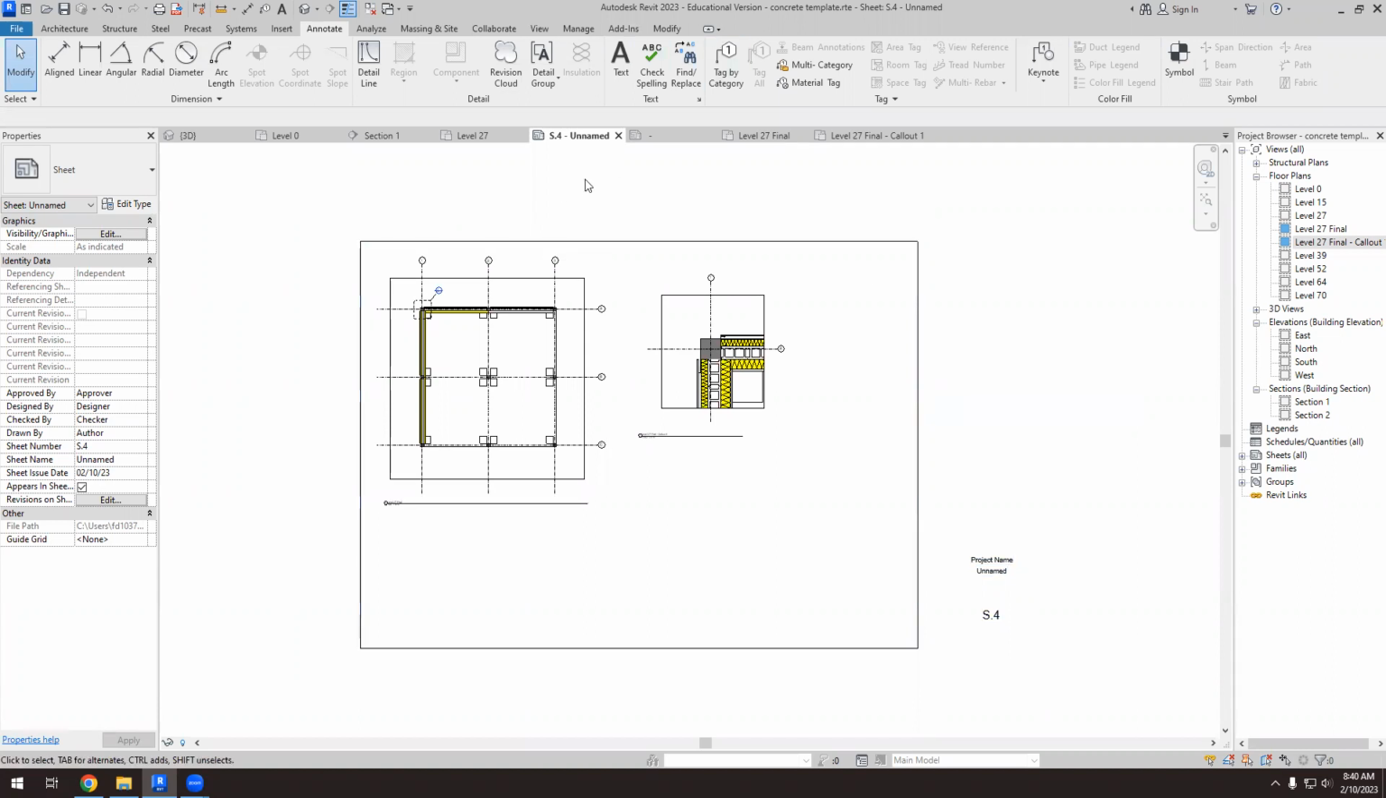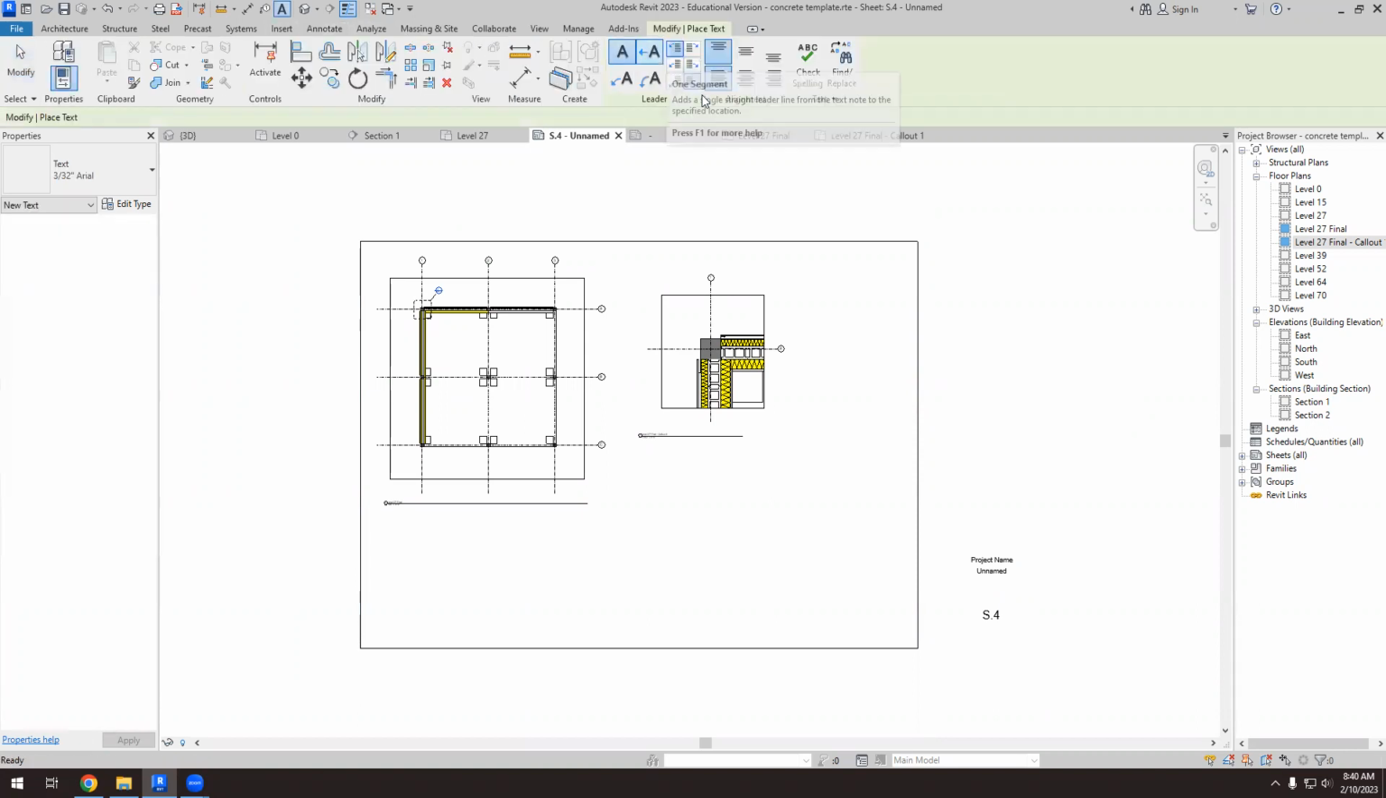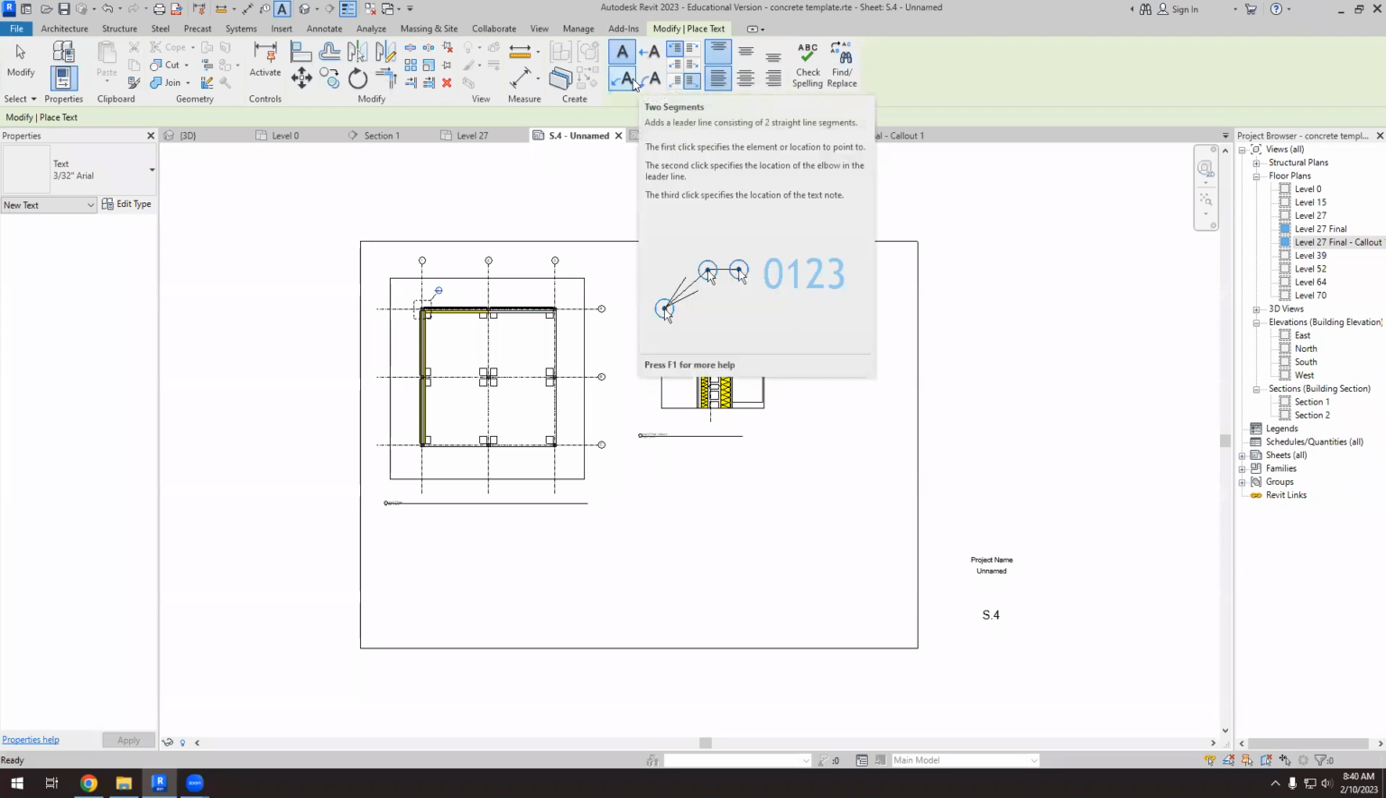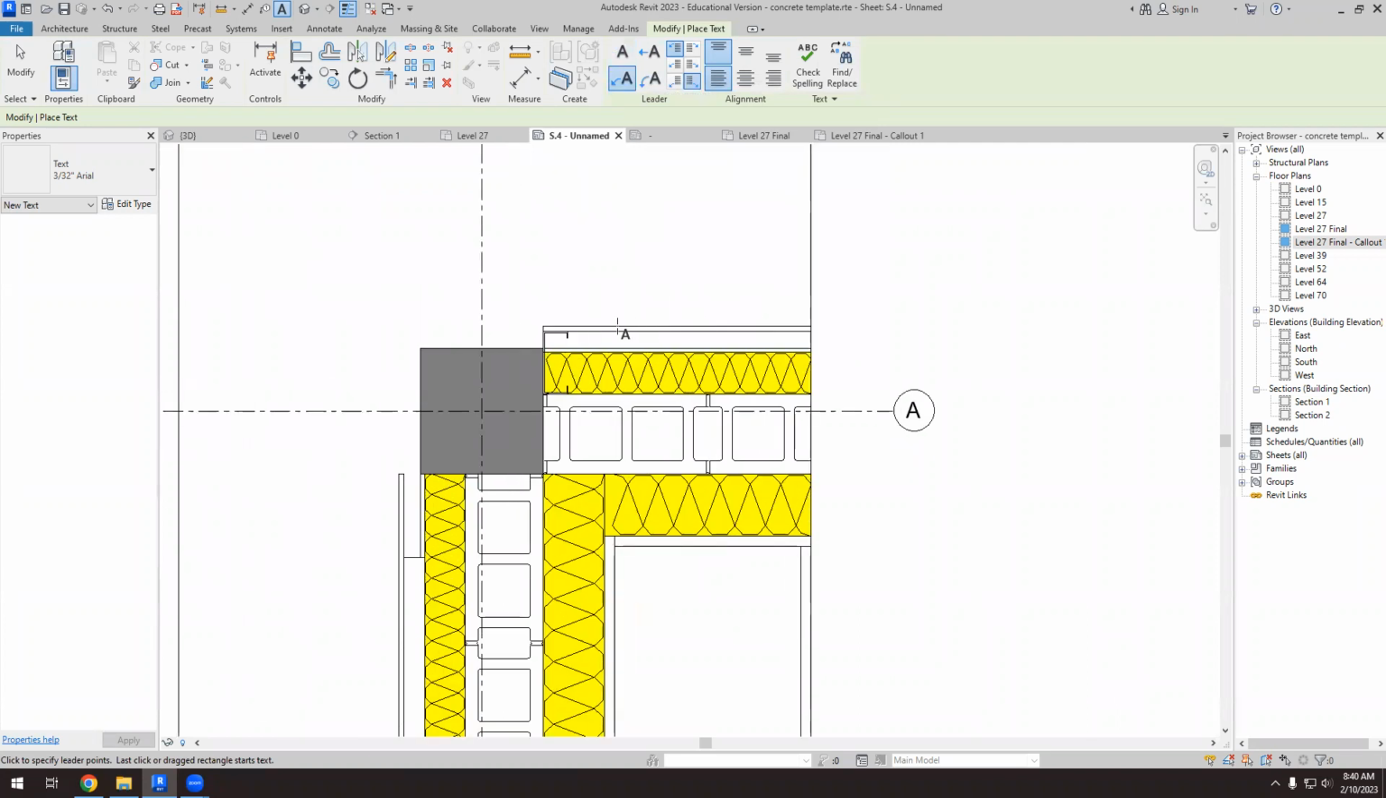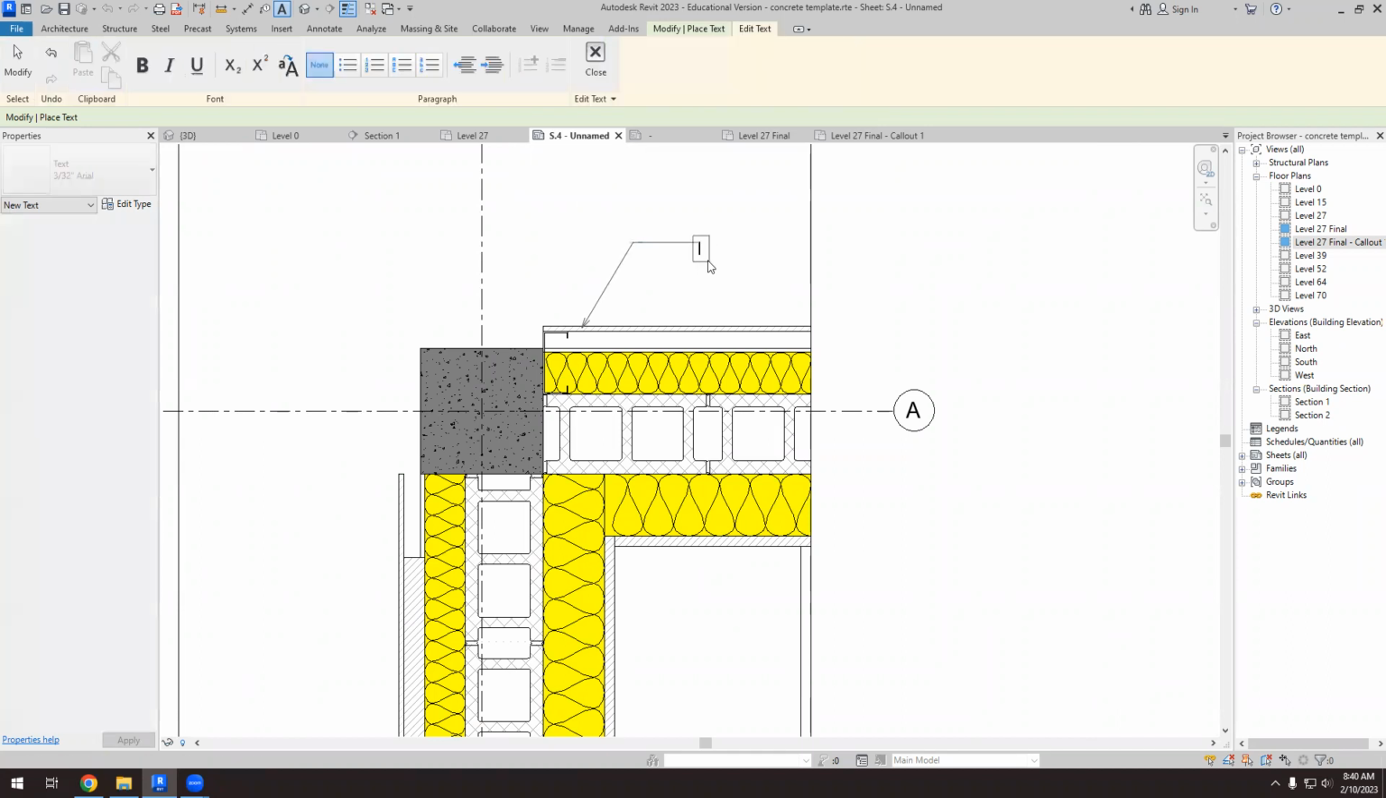Let me explain. So here in annotate, we have the text here. So we can add text. And here we have different options. We can add text and that's it, or we can add an arrow. I use this 2-segment arrow. So let's do this. So I can click here and here. And I can type here, steel plate.